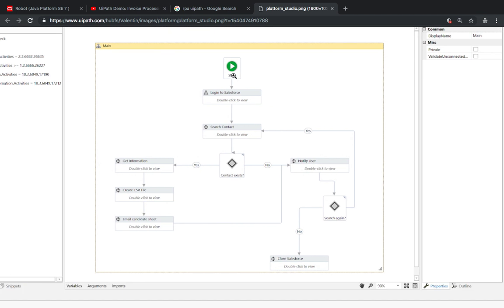They have a start. It will log into Salesforce. It will search for a contact. If the contact exists, yes, it will get the information. It will create one CSV file, Excel file, and finally it will send us the email. If that contact doesn't exist, okay, then notify the user, search again. If no, then close Salesforce. If search again, if found, yes. So this is one of the use cases, a very small use case, but this is how you can do it using RPA. It is all about drag and drop.